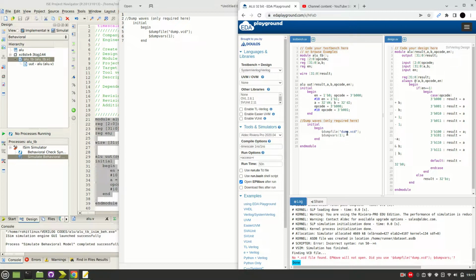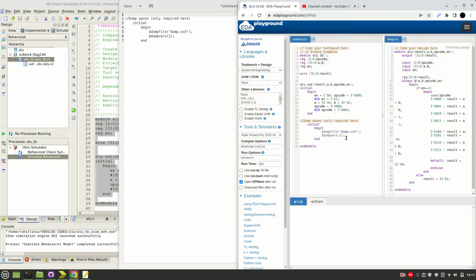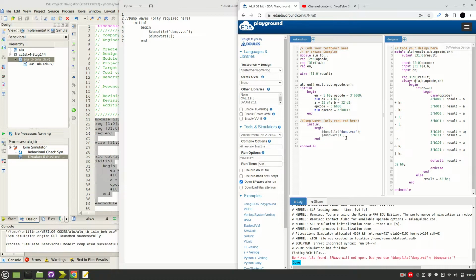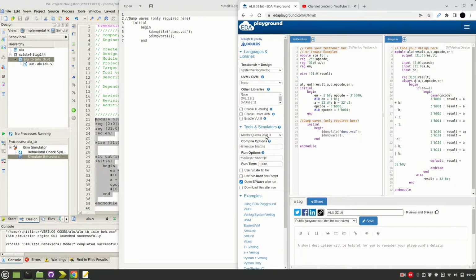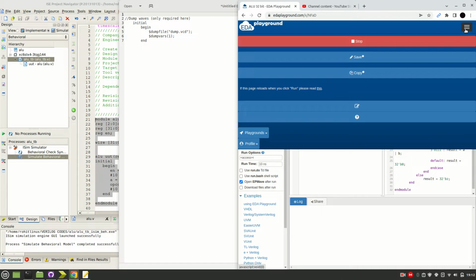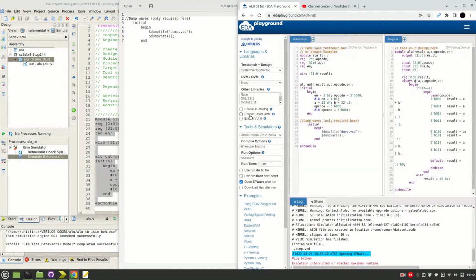We have the dump.vcd and everything, but it's giving an error. So we just refresh this. I hope you understood how to run in this simulator. We just need to choose this, and here any, like, 10 nanoseconds, and click run. There is an error with this simulator, so just choose any other simulator, give an appropriate runtime, and click run. That's it.